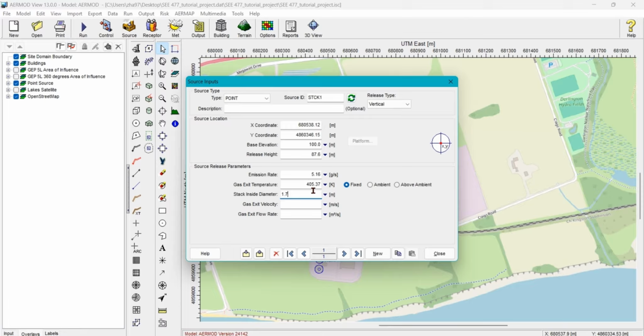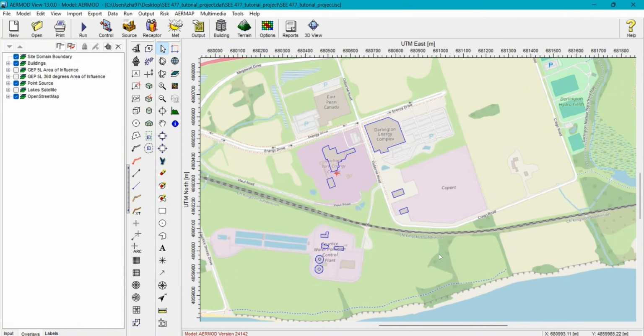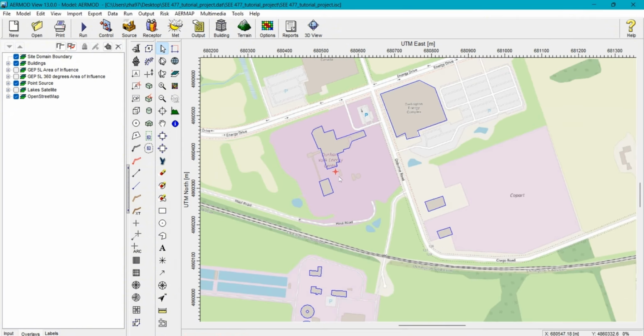However, for the emission rate, you need to pay attention to which sort of pollution you're focusing on, which specifically in this demonstration we are focusing on NOx, so that's why we type down the emission rate, which is specifically for NOx.